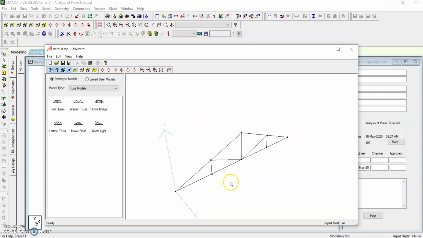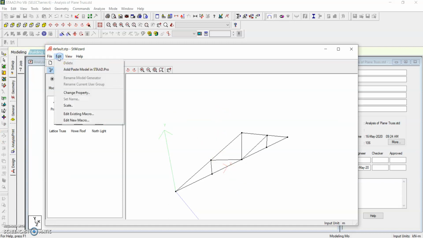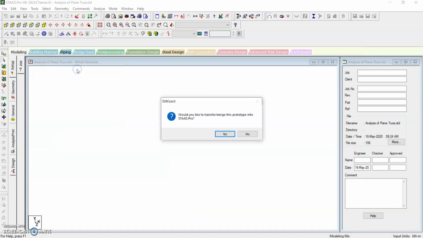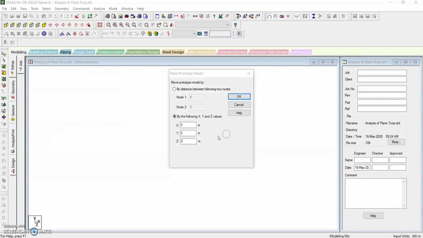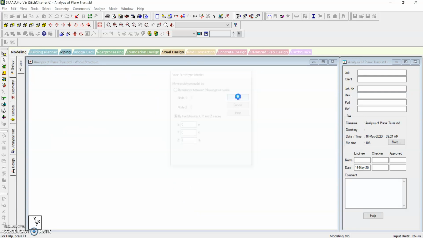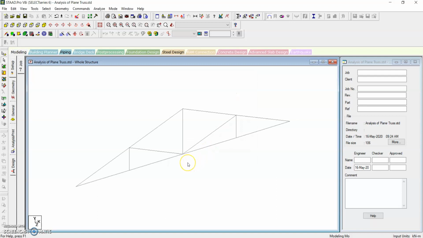Now this model we need to shift it onto the STAAD file. So to do that, click on edit and add paste model in STAAD Pro. Click on this option. So yes. Now click on OK. Now we can see the model is created on the STAAD Pro. Now the next step is to assign the property members and support condition.